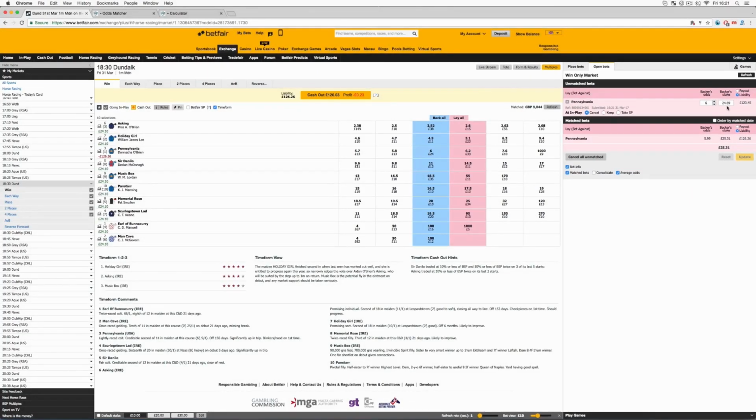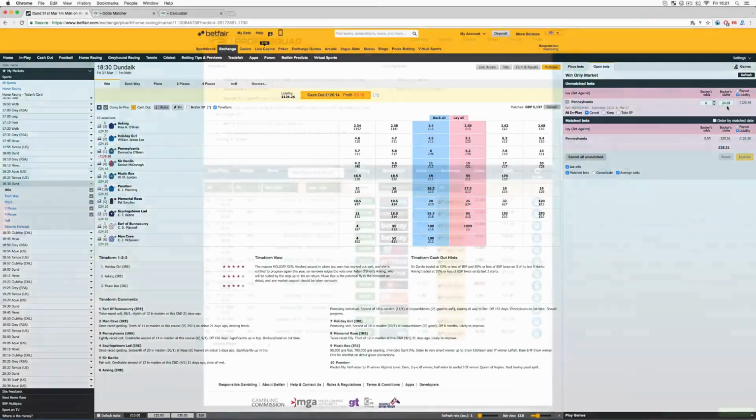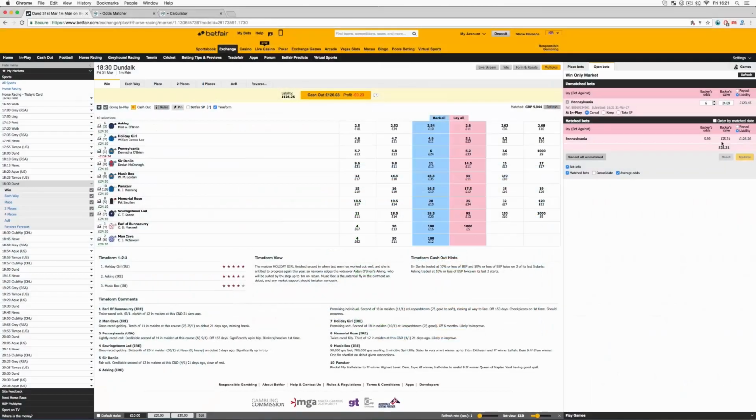This happens when there's not enough money available at the price that you wanted. The odds have basically shifted away from you. So to avoid this, you need to always make sure there's enough money here before you start placing your bets. You can find this on the Odds Matcher 2 on the right hand side here.